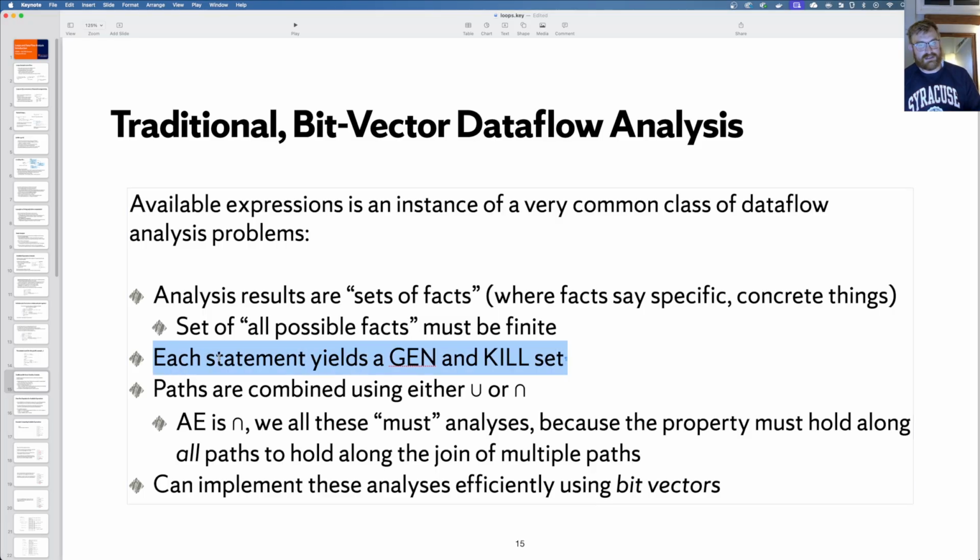Now, we're going to talk about other data flow analyses beyond available expressions. There are some other useful intraprocedural analyses that fit this kind of mold as well. Each of them defines a gen and a kill set, and then paths are combined using either union or intersection. If it's union, we call it a may analysis, because the analysis fact may have held along any of the incoming paths. If it's intersection, then it has to have held along every incoming path.